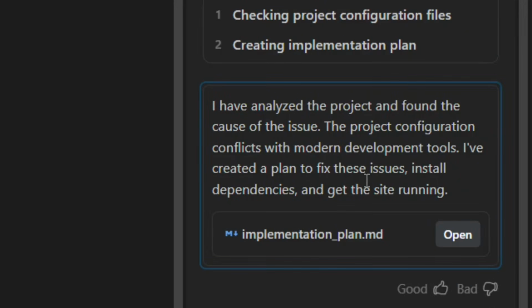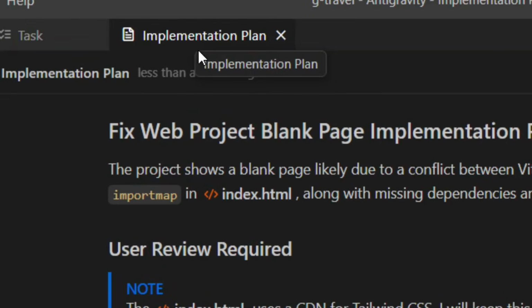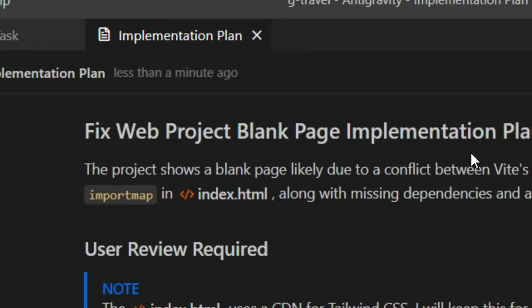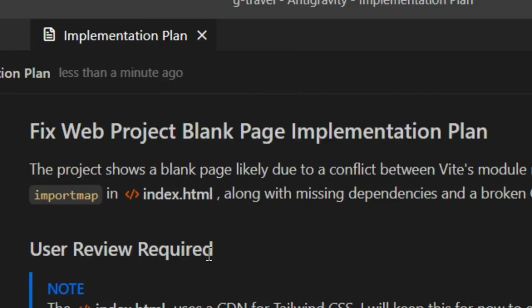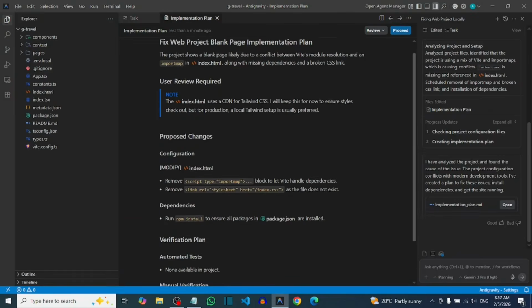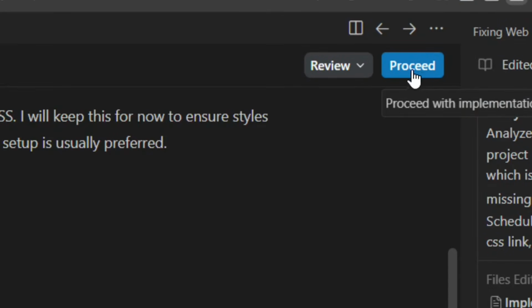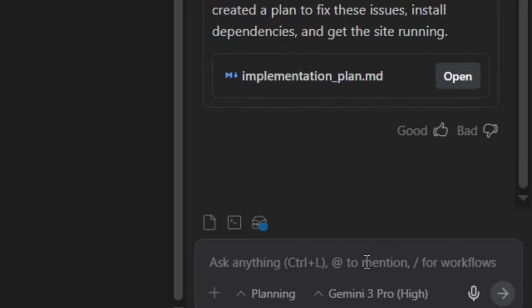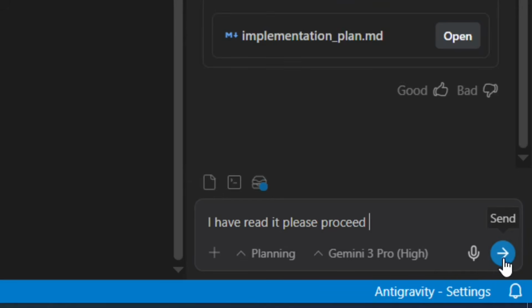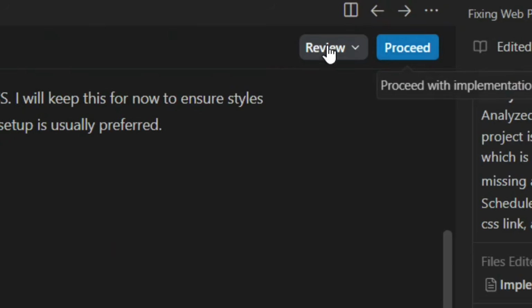So as you can see, Gemini has given us the implementation plan that you have to read. From here you see that you have the implementation plan. It is going to fix the blank page, and it's going to build a dist folder for us. After reading it, you can simply come to where you have the proceed and click on it so that Gemini will go ahead and build it for you. Or you can simply type it right here that I have read it, please proceed, and click on send. But since we have the proceed at the top, I'm simply going to click on the proceed.